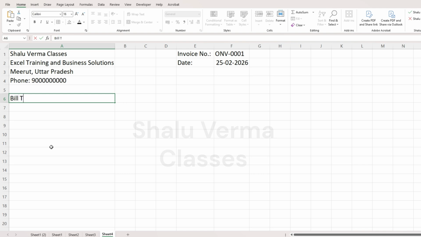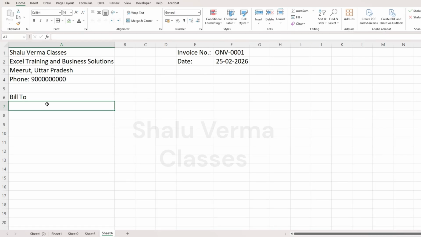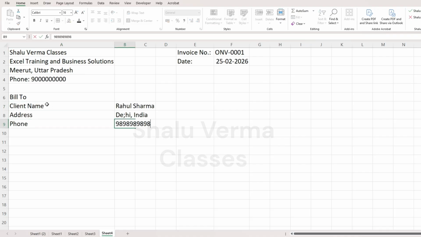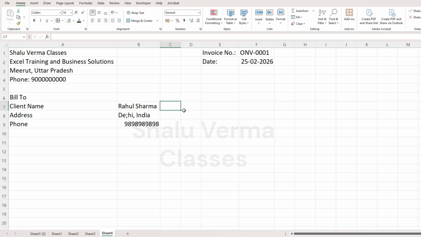Step 2: Client section. Below that, create a simple client details section. Add client name, address and phone number like this. Then keep proper spacing so the invoice looks clean and professional.